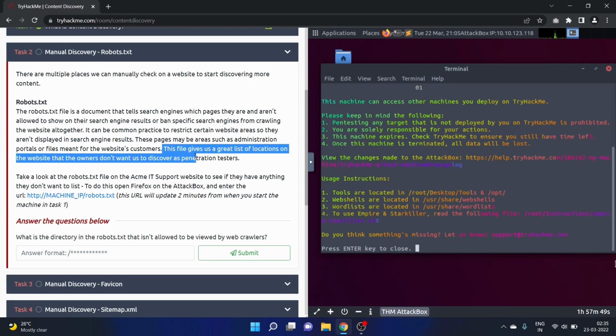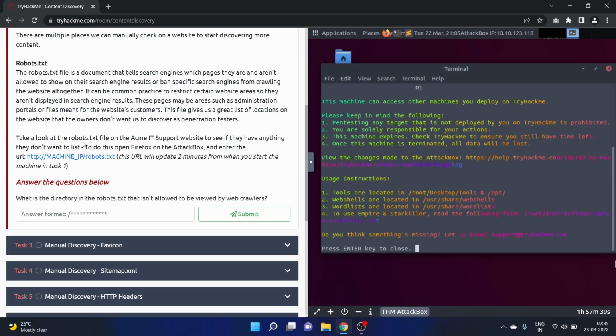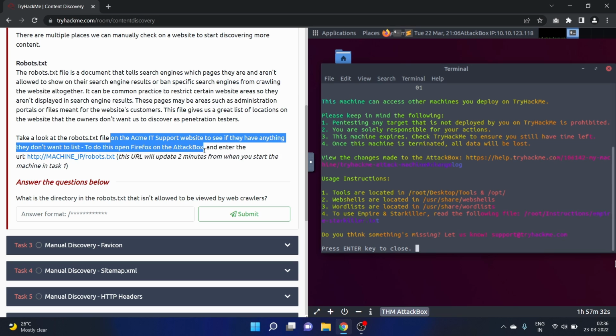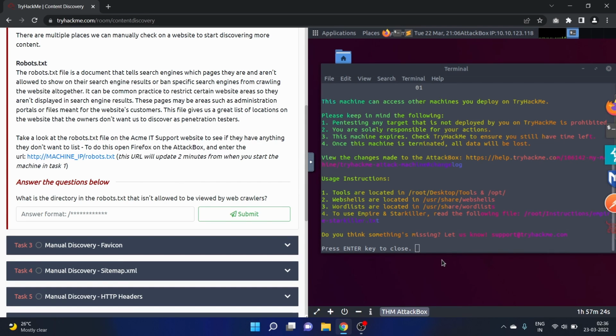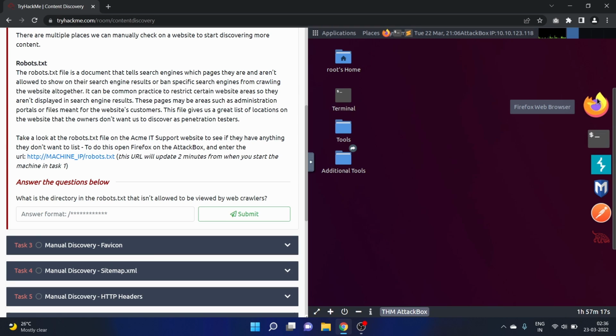This file gives us a great list of locations on the website that the owner doesn't want us to discover as penetration testers. Okay. Take a look at the robots.txt file on the Acme IT Support website to see if they have anything they don't want to list. To do this, open Firefox on the attack box and enter the URL. Okay, let me hit enter and open Firefox.